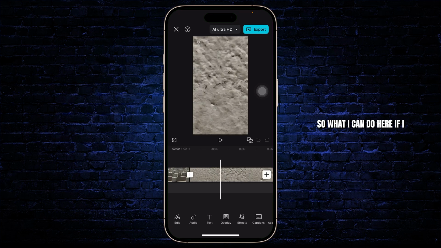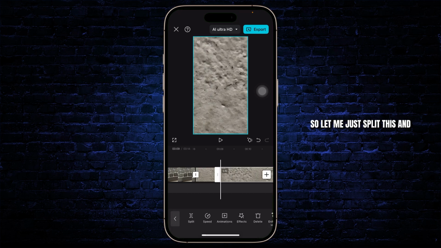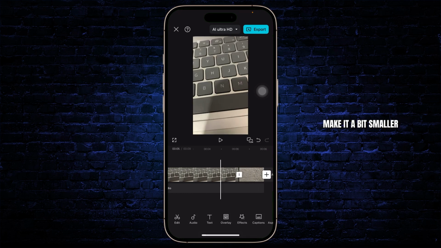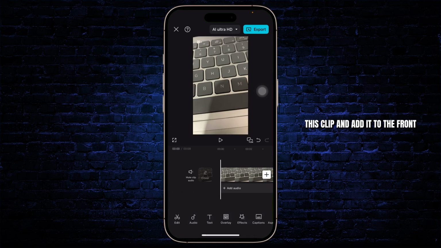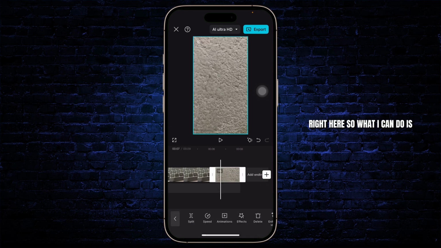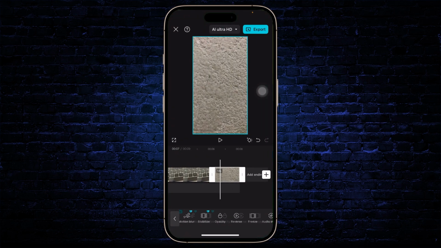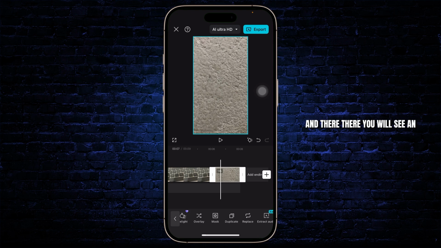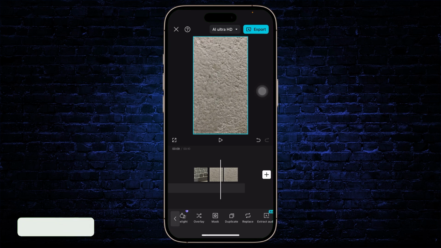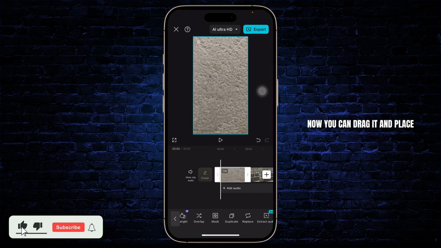So what I can do here, if I want to copy this, let me just split this and make it a bit smaller. So let's say that I want to copy this clip and add it to the front right here. So what I can do is select this clip, and after selecting the clip you will see a lot of different options on the bottom, and there you will see an option that says duplicate. Sometimes it's also labeled copy, so all you have to do is tap on duplicate and you've just copied this clip. Now you can drag it and place it someplace else.